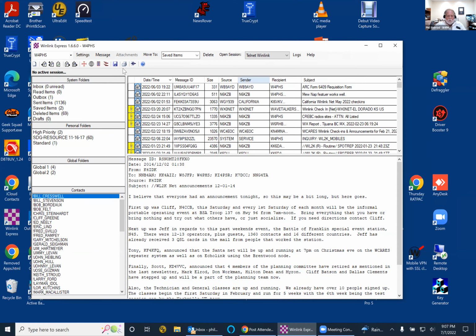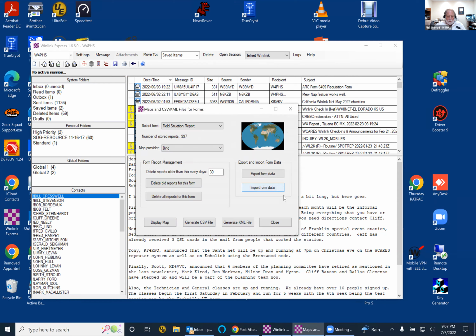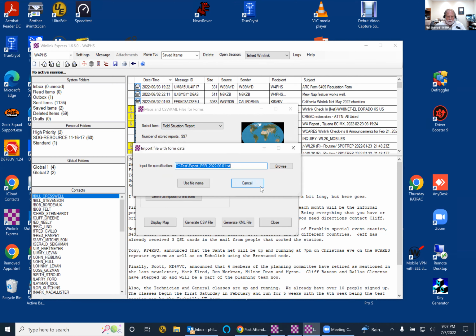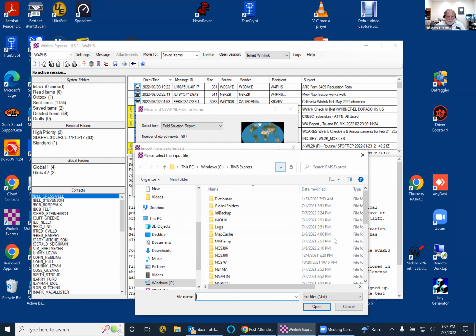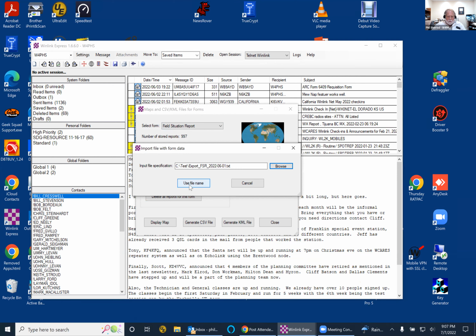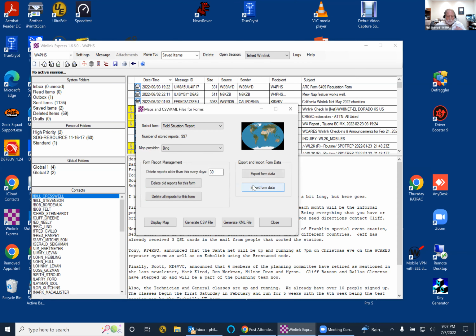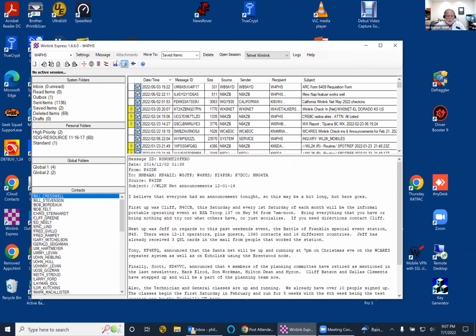Here, so you click the globe icon of the toolbar, and over here on the right hand side of this map control screen, there's this button, import form data, and click that, and then you just type in the file specification. It's a TXT file. You can browse for it if you need to, and then click use the file name, and it'll import the data.